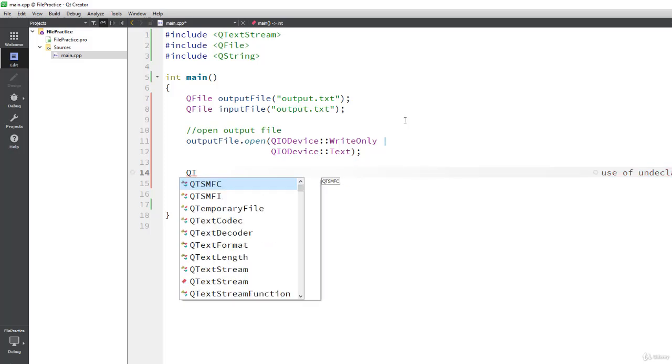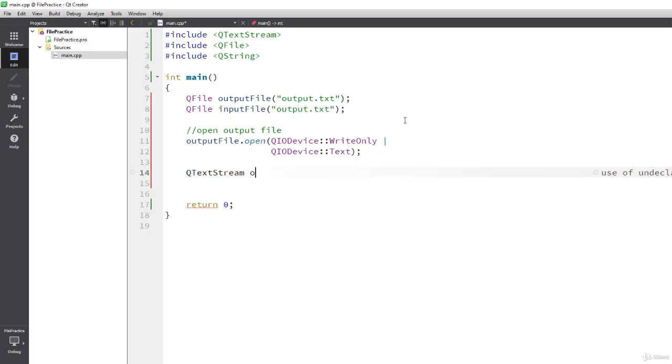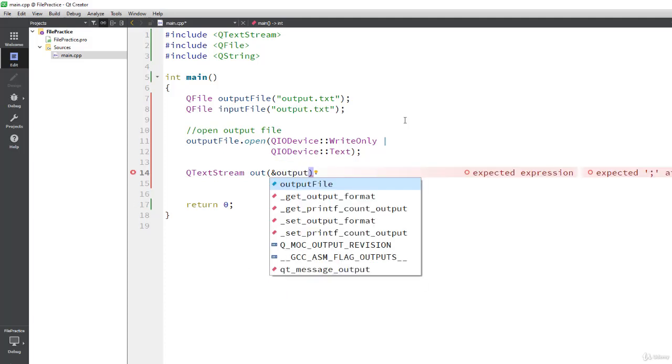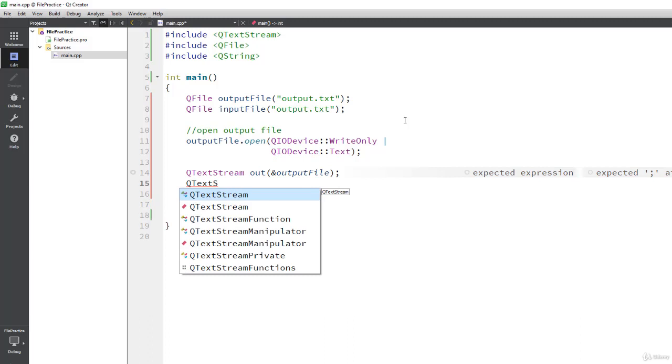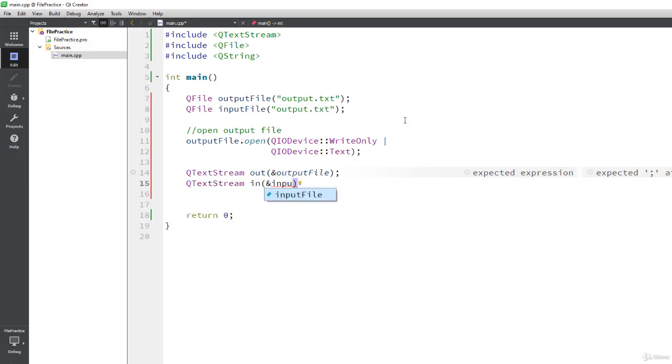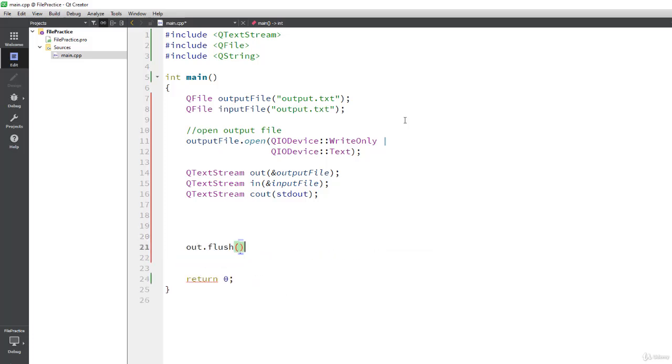I'll create a QTextStream. We'll call it out instead of cout. That's for the output file. QTextStream in. That's for the input file. And of course, we're going to use QTextStream cout for standard output. That's what we need for that so far. I do at some point want to do out.flush and outputFile.close, so we know we're going to do that. And in between there, we're just going to write some names.